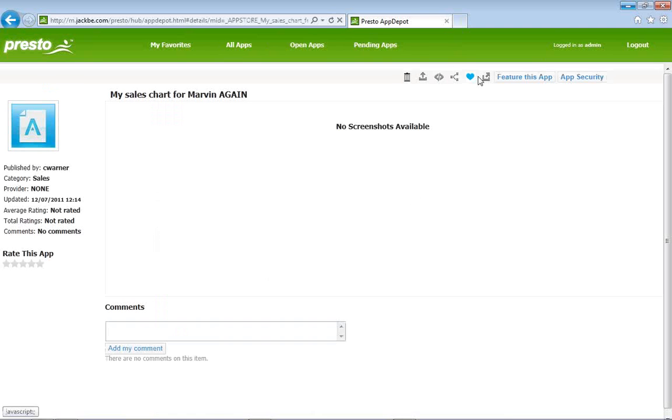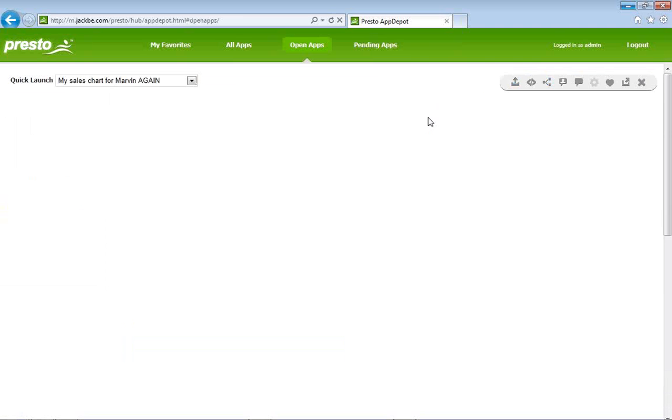And as you can see, of course, I don't have any screenshots. I probably should have done that. You probably should have put it. It would have made it more user-friendly. But certainly, this is the same app that everybody can go and access from Presto Mobile.